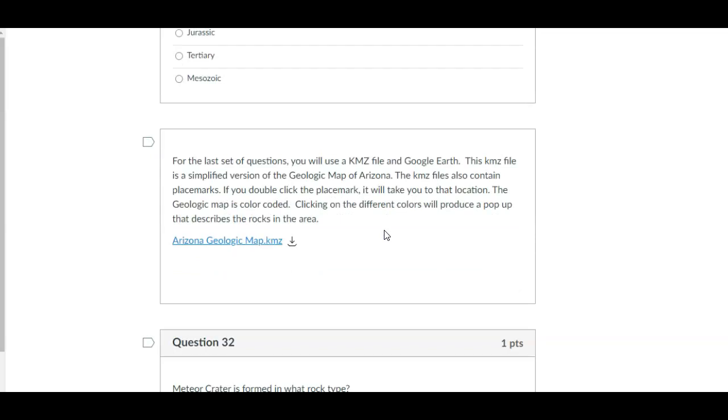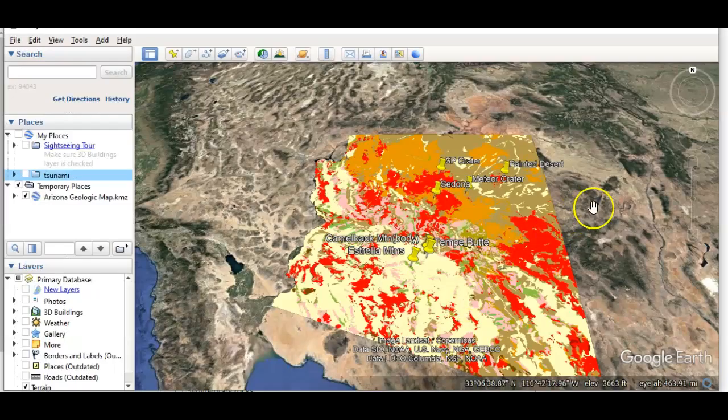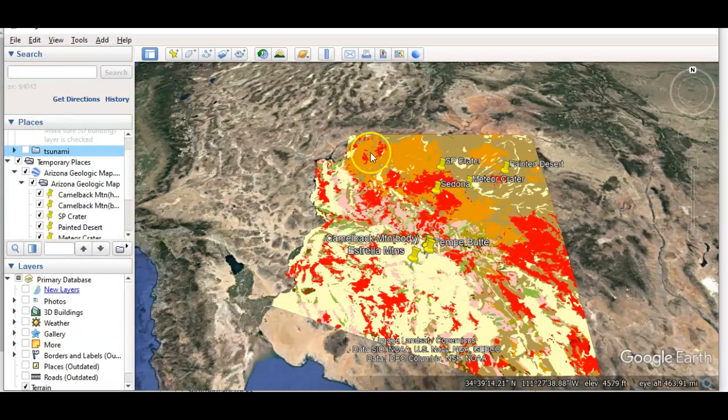Finally, you're going to use a little Google Earth. Okay, so the geologic map here is going to be imported. This is the KMZ file. You're going to download it and open it in Google Earth, and then you're going to answer the questions about it. So when you open it in Google Earth, it's going to look something like this. The file over here says Arizona Geologic Map.kmz. You'll need to expand it. You click this little arrow here and it'll expand it so you have more information here. Okay, so this file contains the colored map and then a bunch of place marks that you're going to go visit to help you answer the questions.